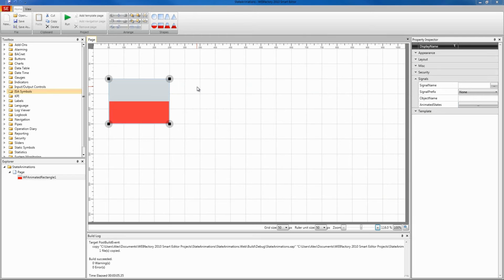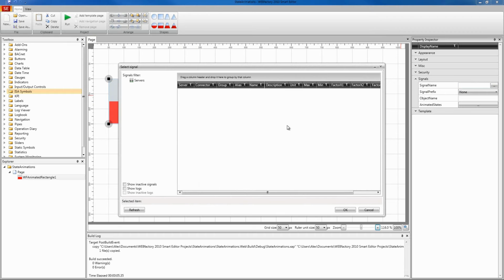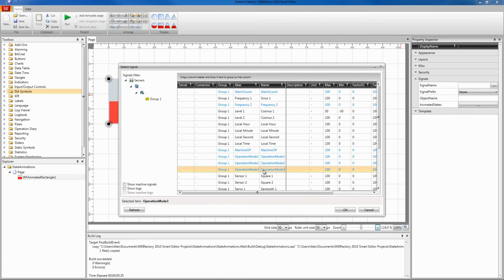We still need to set up a signal for our fill because the fill is gonna represent the value of our signal. So we're gonna go under the signals in the property inspector and select a signal for it. We're gonna use setPoint1 for this one.